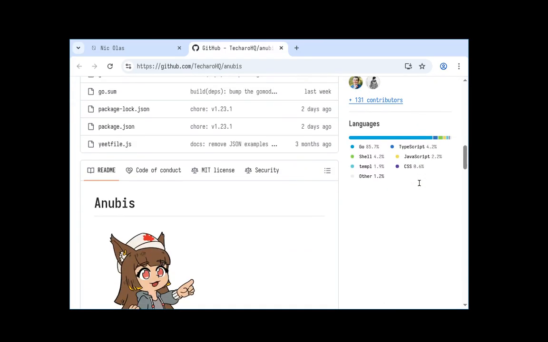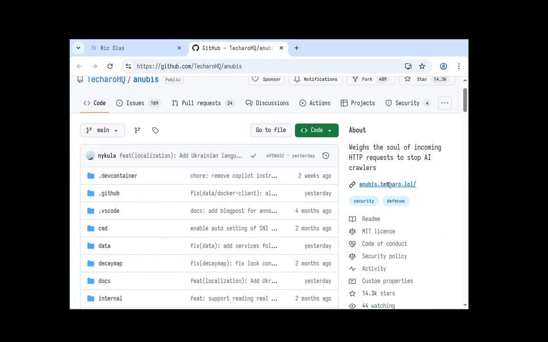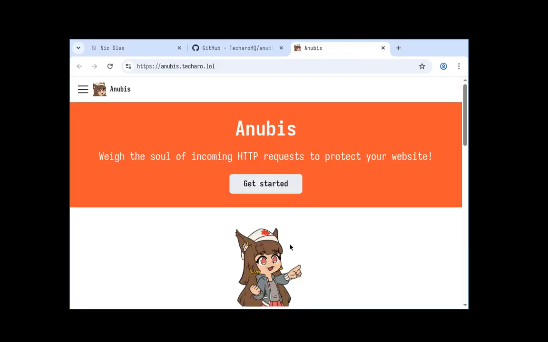And I mean, it's all fine and good. It's great software. You've probably seen it a couple of times in front of some Git repository. If we go to the website, I hope it will also show the software in action. Yeah, so here it is, making sure you're not a bot, and only if the software is able to ensure we are not a bot, the website is forwarded to us. This is great for anything where you want to protect content from crawlers.